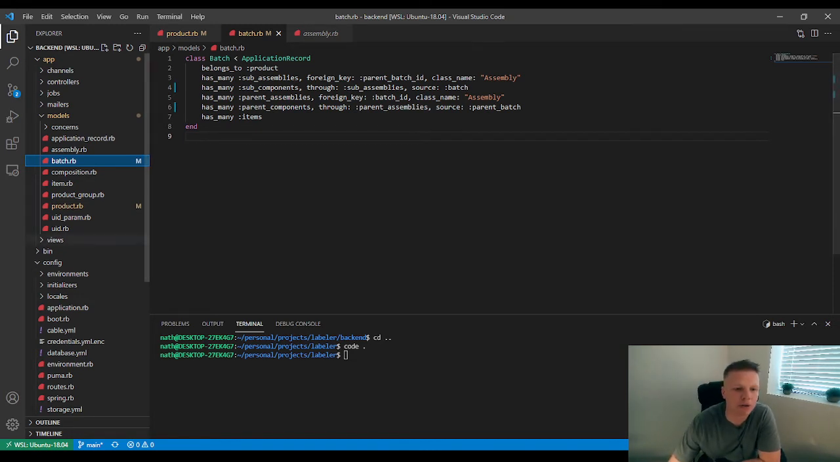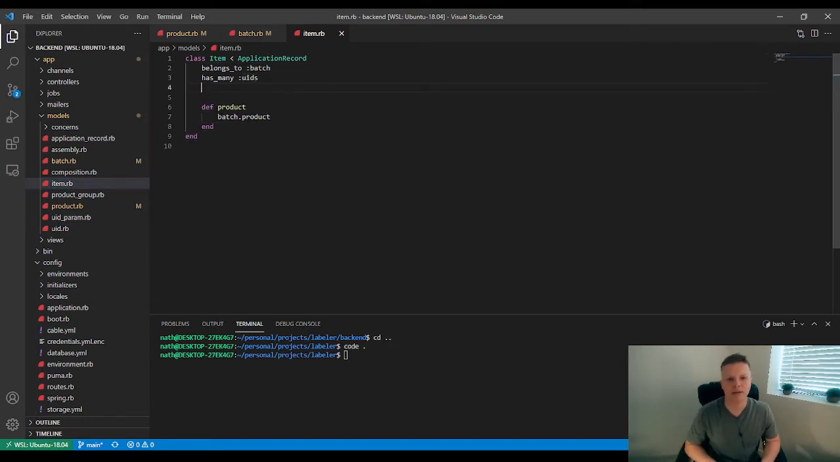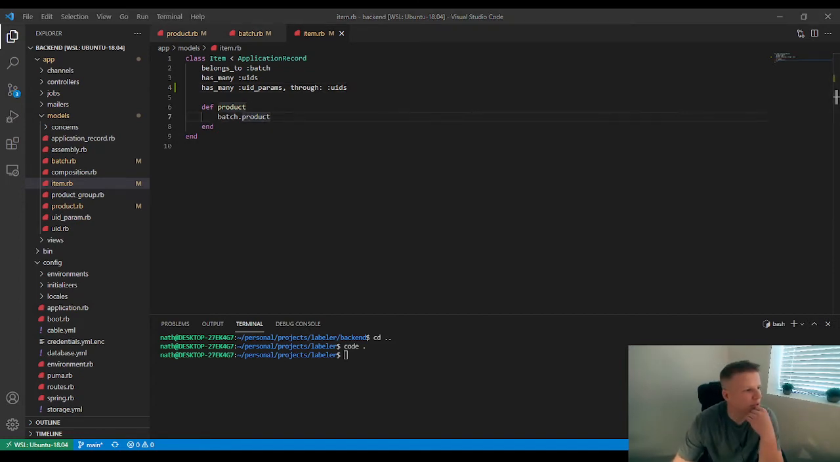And then I believe in our item, we forgot to do has many through for the UDI params. Do that through UDIs. And let me just double check a couple things. Item, UDIs, product. Excellent. All right. And so those are just a few things that we need to take care of.